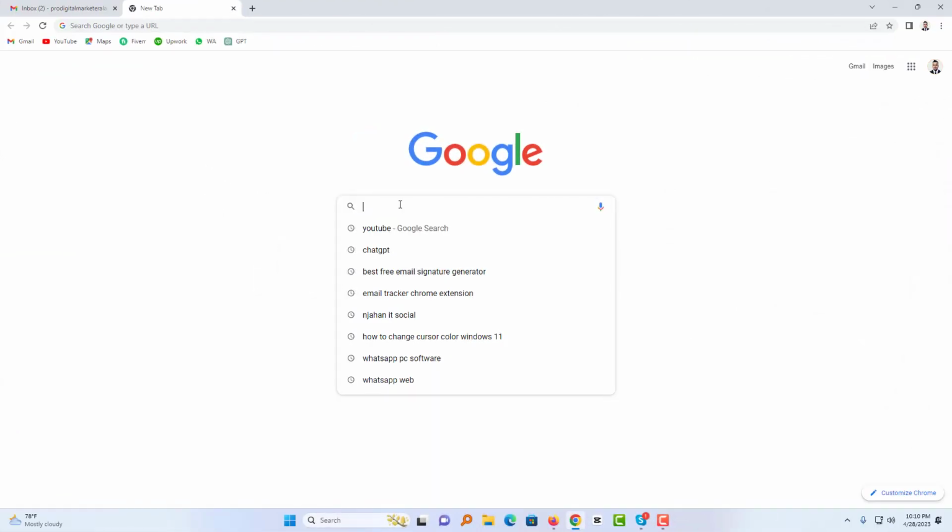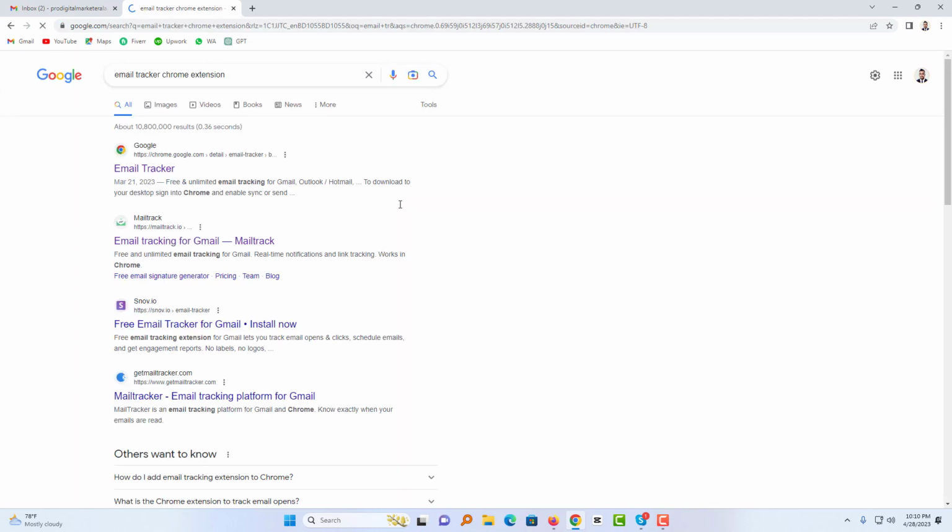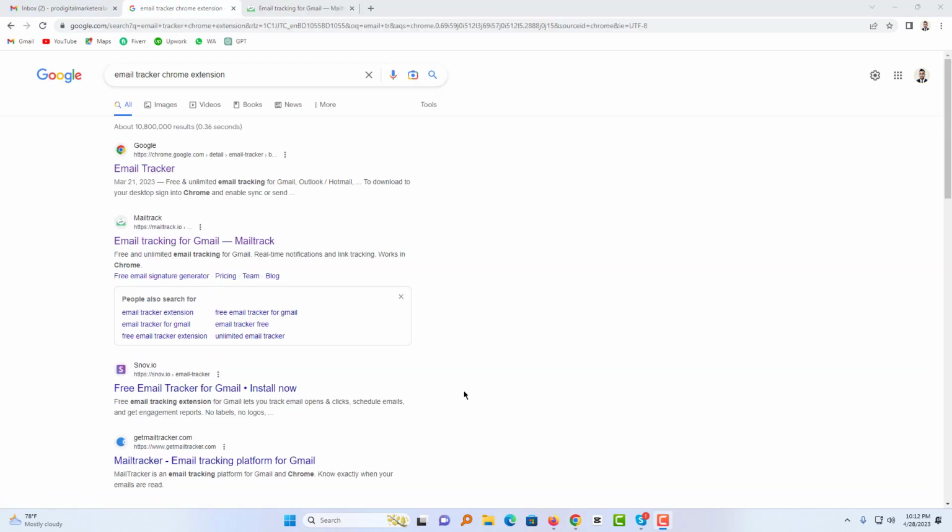Okay, first of all we will go to Google and search for email tracker extension. Email tracker Chrome extension, and this is the email tracker extension I will use. This is very important, and this extension works well, and this is very special for me because if you want to track your email for free, definitely you can use it.